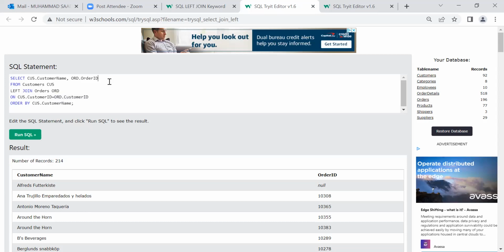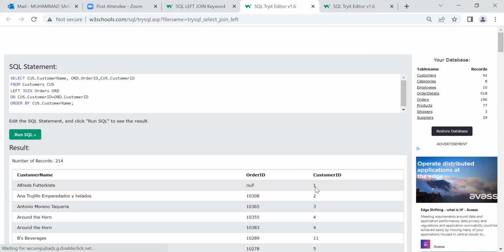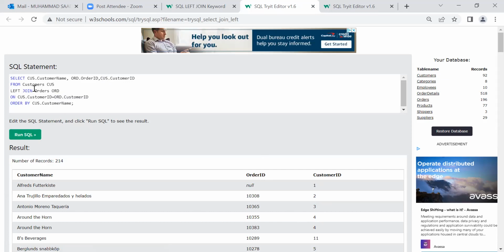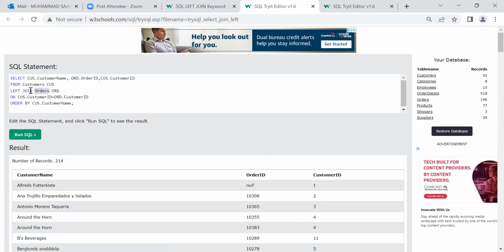I'll show you what I'm trying to say with the left outer join. So let's print the customer ID as well. See, it's saying the customer ID on this side is null. But if you see in the customer table, there is a customer ID 1, which is available in the customer table but not available in the orders table. But this time we're doing a left outer join, so the left outer join doesn't care about this table. It will fetch all data from the customer table and only the matching data from the orders table.